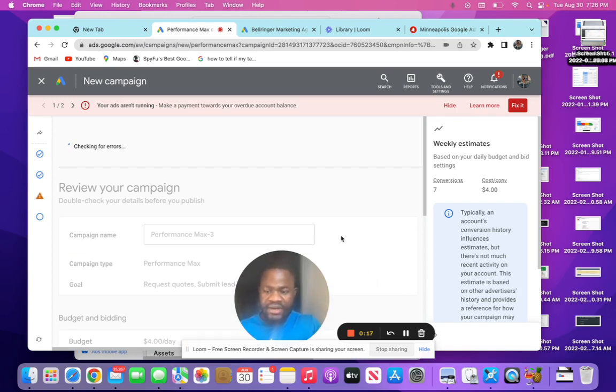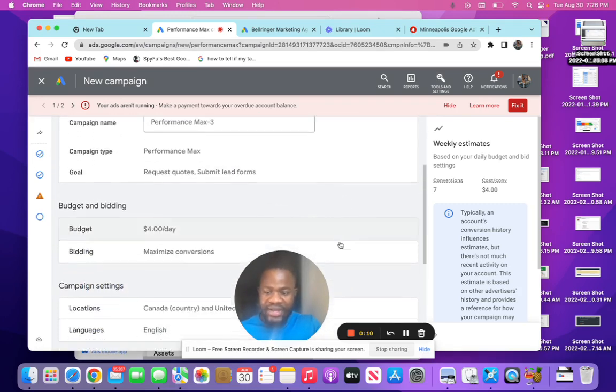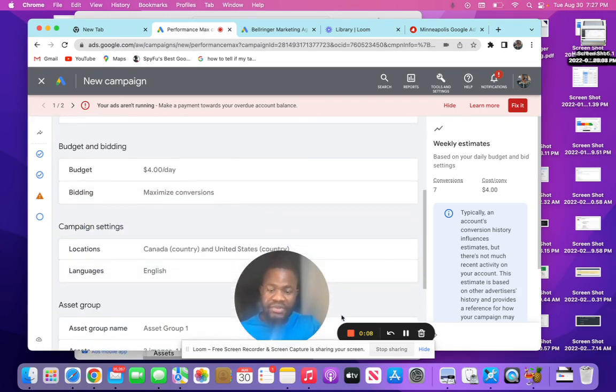And that right there is how you do a Google AdWords Performance Max campaign. I rushed it, but you get the purpose. Follow those directions and you will succeed.